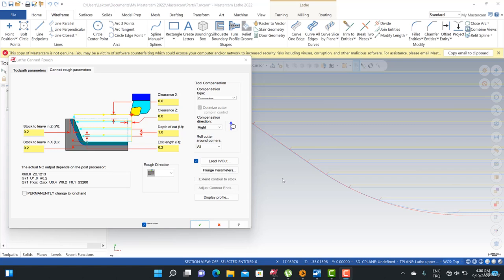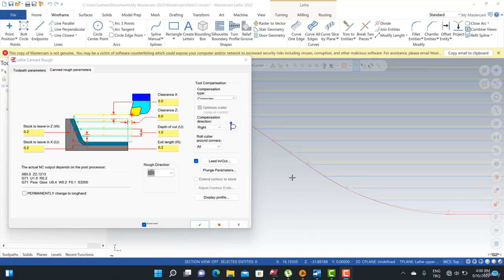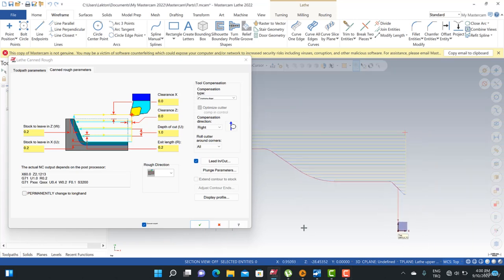In this lecture, we're going to talk about the G71 function in Mastercam. If you click on that toolpath, you can easily get the G71 function in that toolpath. I created some toolpaths, as you can see on the screen.